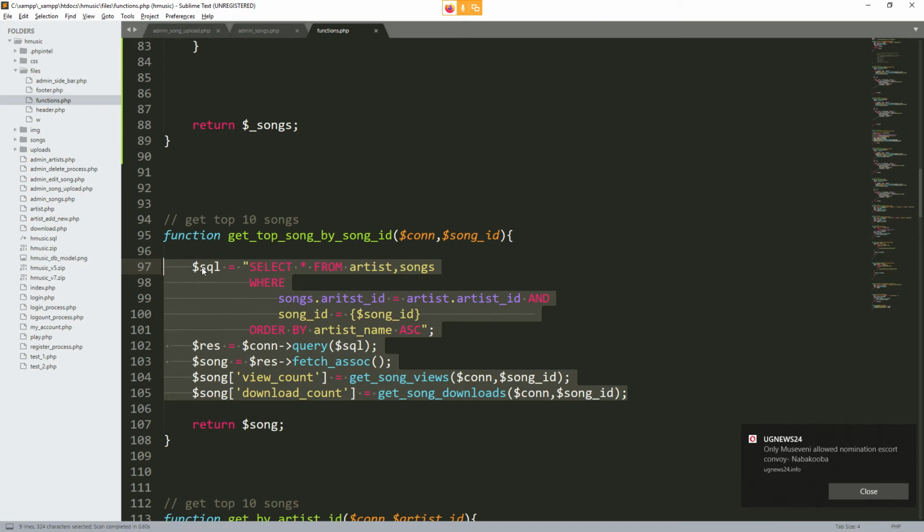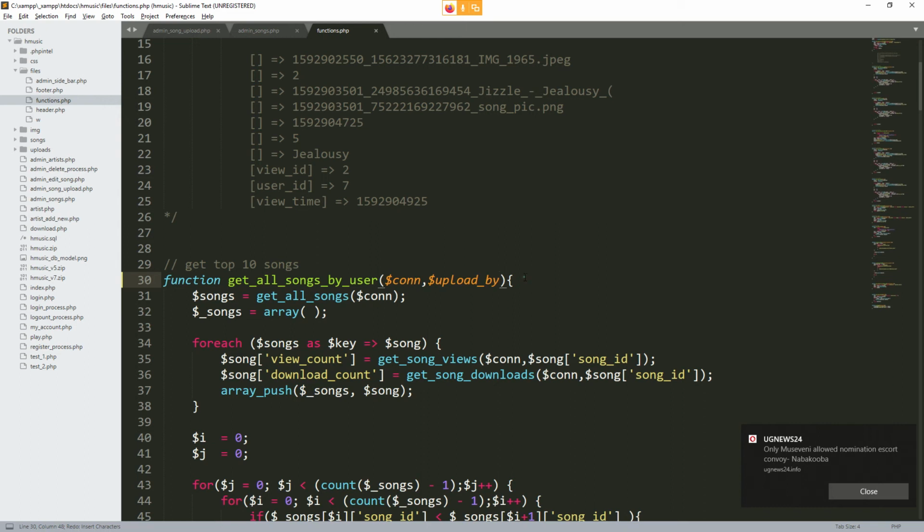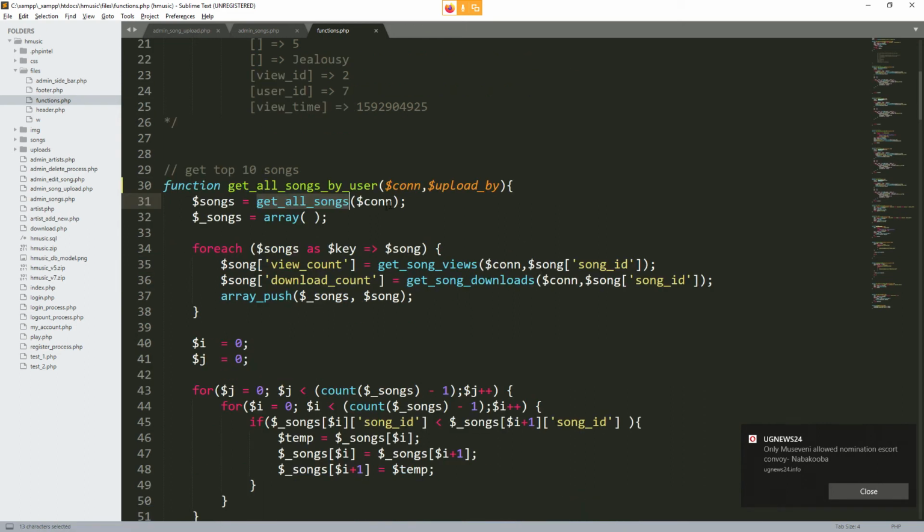So I'm going to copy this SQL and rewrite it here. Get all songs. You see there's another function calling another function, so it's a little bit confusing, but no problem. I can add one more parameter here.